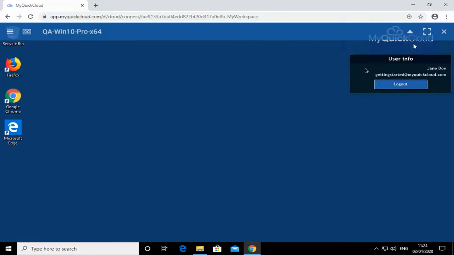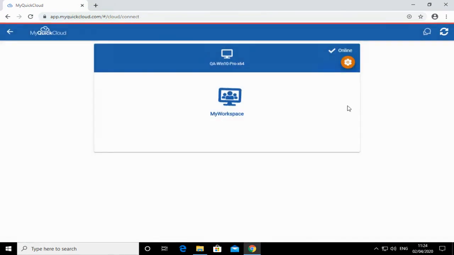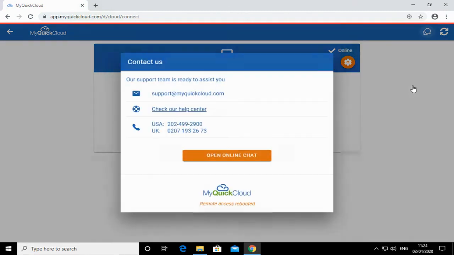If you have any questions at all, if you get stuck during the setup, then you can see up here there's a little chat icon. If you click that and click open online chat, you'll speak to one of our representatives. It'll be happy to help.